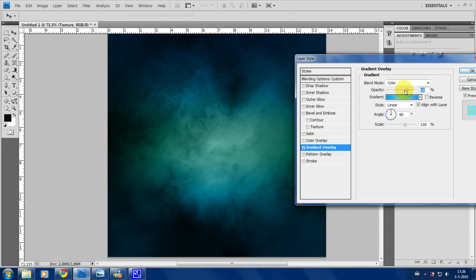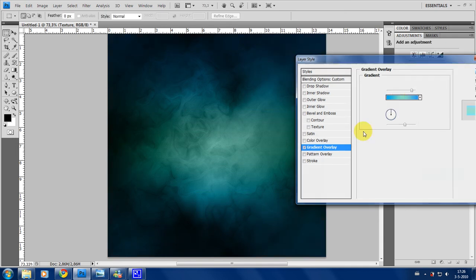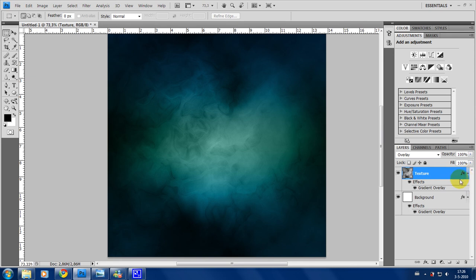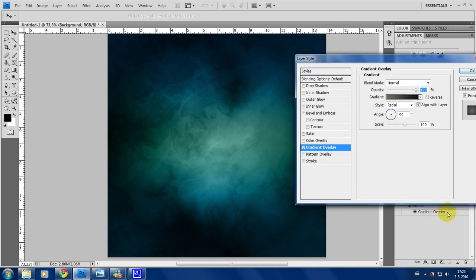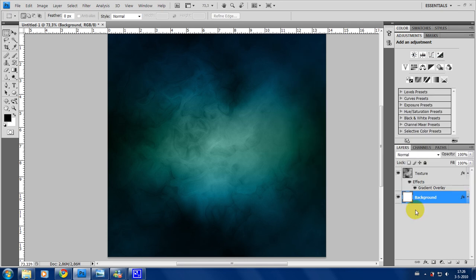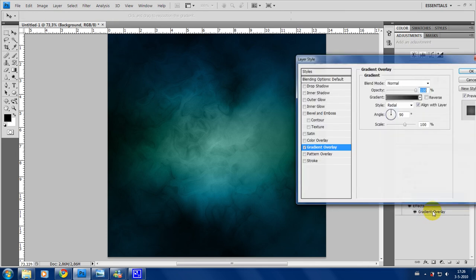Click OK, lower the opacity a little bit. And basically we're done now, but I want to change the background a little bit. So open the gradient of your background, and it's possible that it's hidden. If so, then left click on this arrow and double click on the gradient.